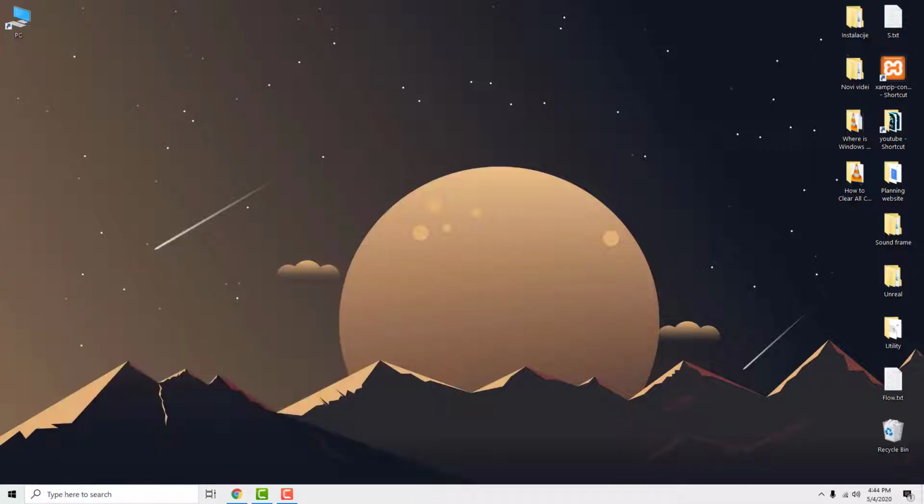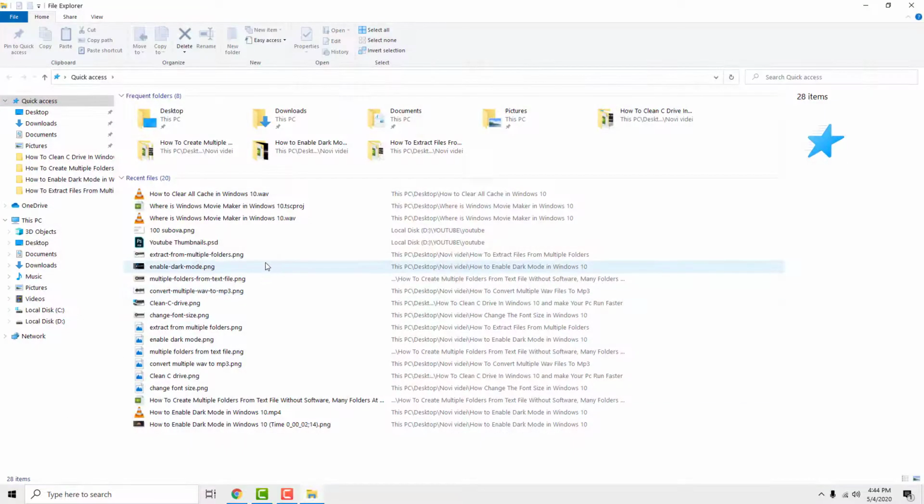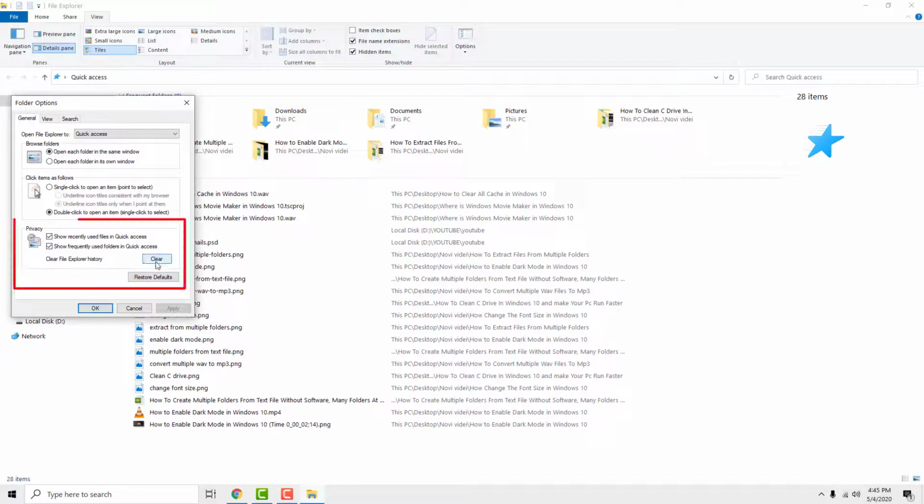How to clear the file explorer history on Windows 10? It's easy, just go to file explorer. You can right click Windows icon and select file explorer. Over here go to view and select options. In this privacy section, click clear.